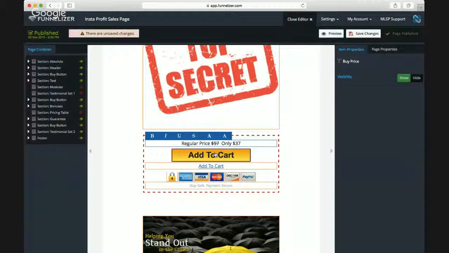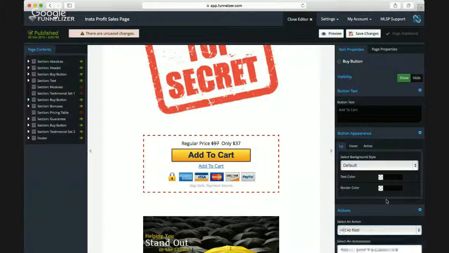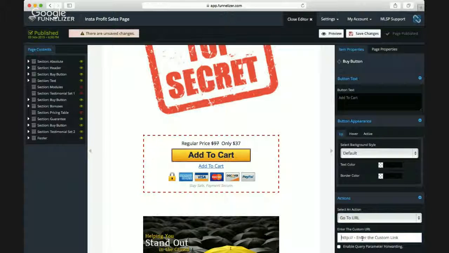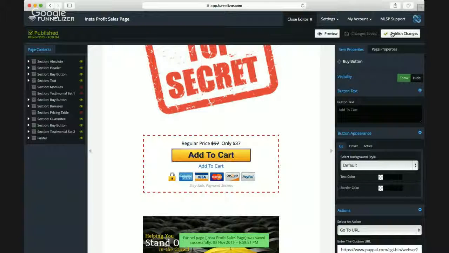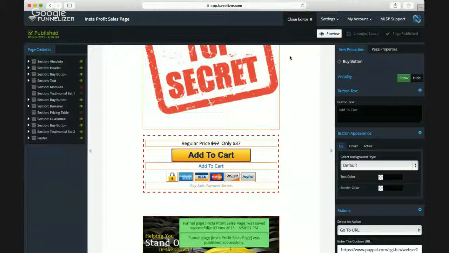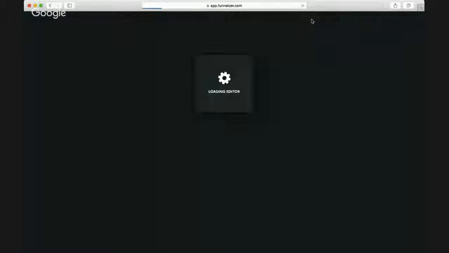All right, so I'm going to click this add to cart. They're going to go to a URL. Okay. I'm going to say paste that here. Okay. So now when they click on that, they're going to go to the PayPal page. Okay. That's what I want. I want them to go to that PayPal page. So now I'm going to close the editor.